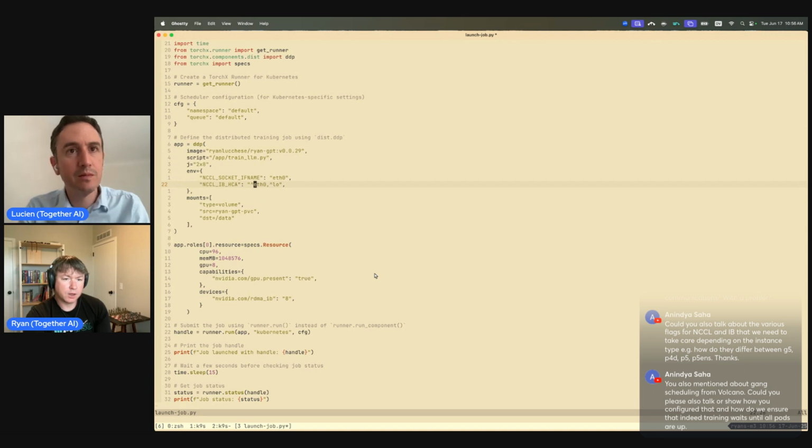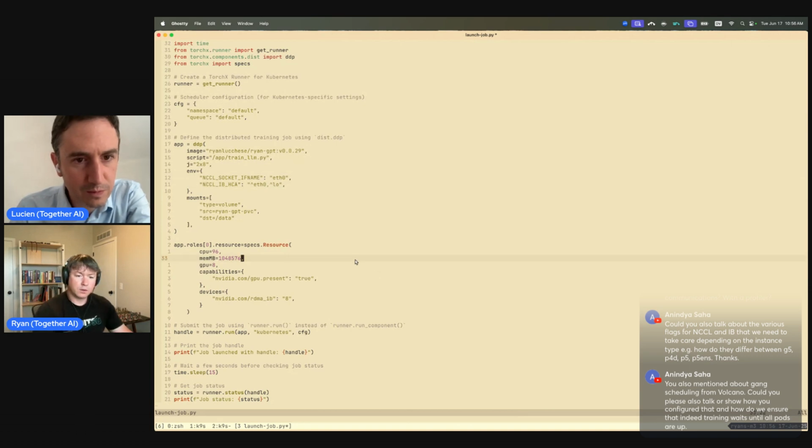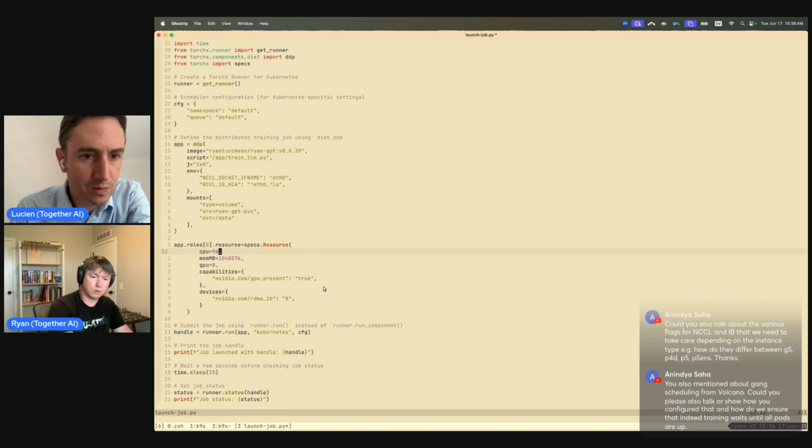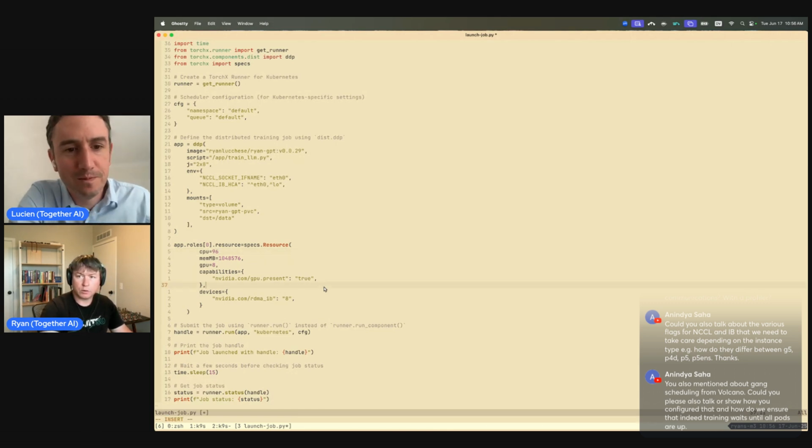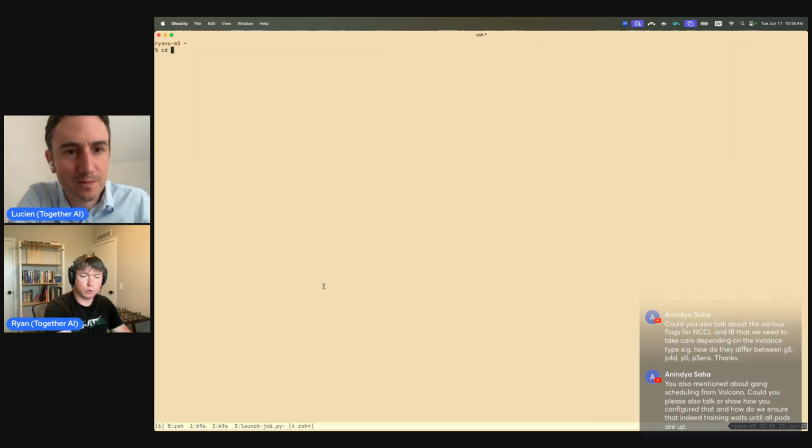I set NCCL IB HCA to this and NCCL socket IF name to that. Maybe this isn't the way I want to go about this, or maybe the InfiniBand devices aren't working. So this is where I would go back to a debug pod. So let's do it. Yeah, let's do it. We only have a few minutes left, so we'll see what we can get done.